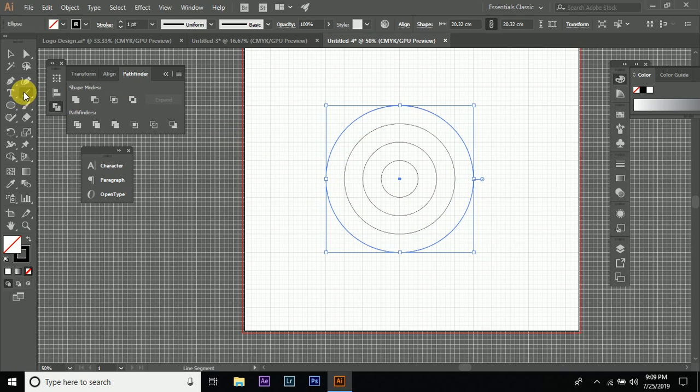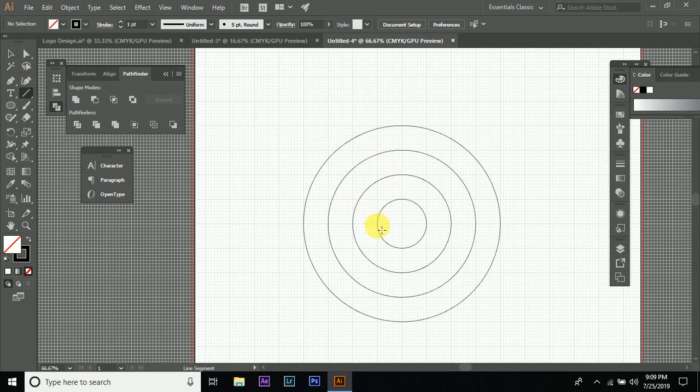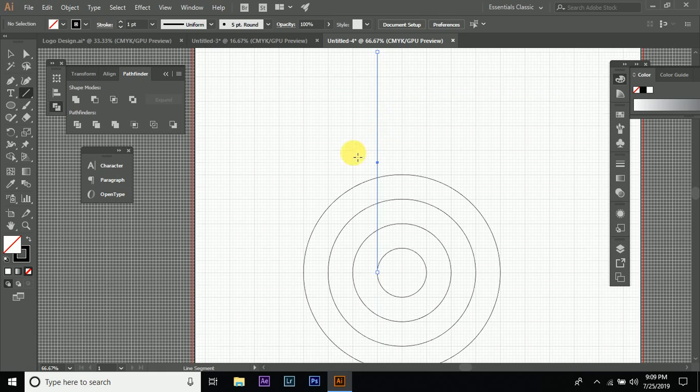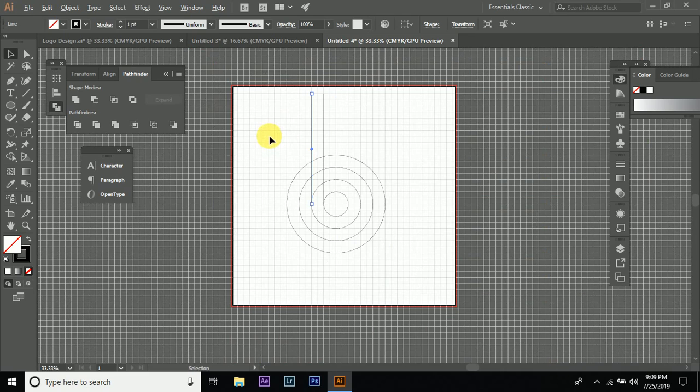And now I go there and take the line segment tool, deselect it. I take the line segment tool, and from right here I want to drag a line going upwards like that. Okay, maybe here, and then I'll just copy that. Excuse me for the mouse sound if you're hearing it and it's annoying. Sorry for that.